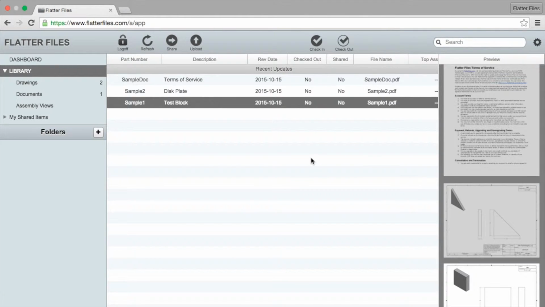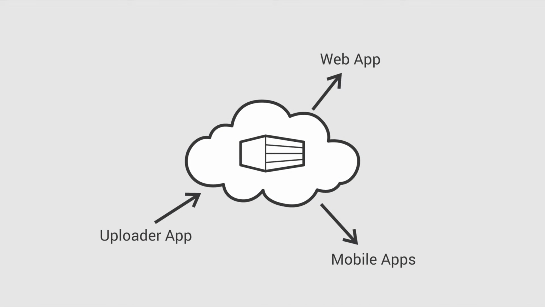Now, this is great, but how do I get, in a very integrated and simple fashion, your content into this? And if you're a SolidWorks EPDM user specifically, how do you integrate it with your EPDM vault? Well, before I show you how to do that, I want to first talk about the structure of Flutter Files.